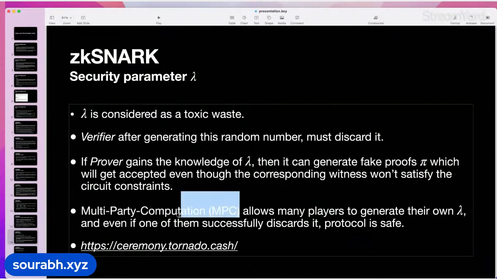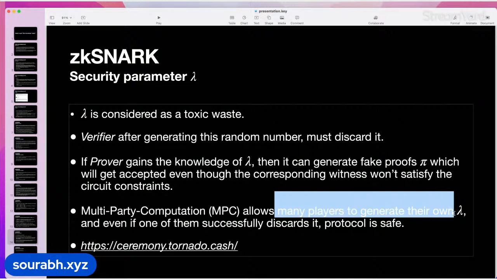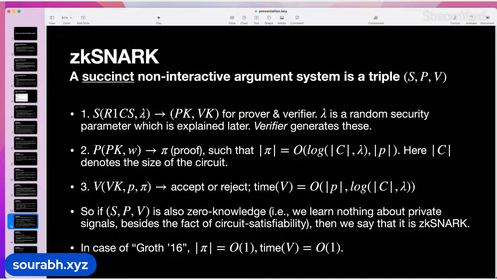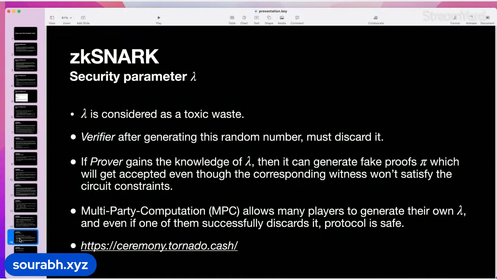So a remedy towards that is this multi-party computation. What multi-party computation allows is that many players generate their own lambda, and even if one of them successfully discards it, then the protocol is safe. So suppose 10 people are generating lambdas, all of our lambdas can be combined, and it is required that at least one of us have discarded it. This thing is also called a ceremony. And let me show you this link which I have mentioned in the slides.